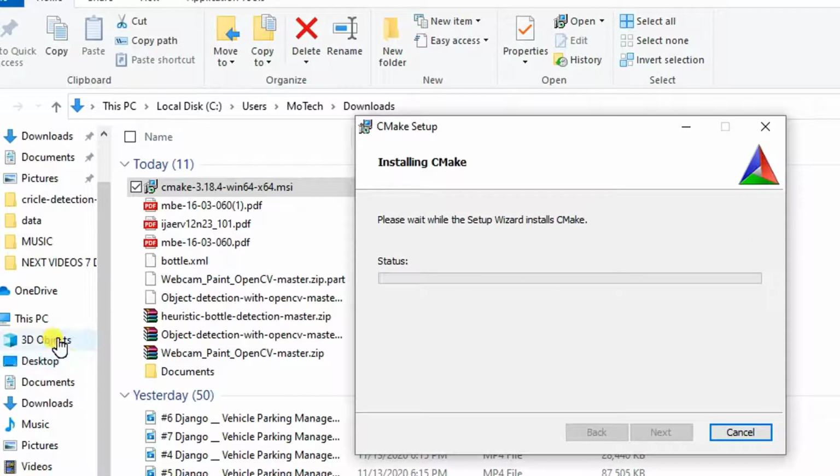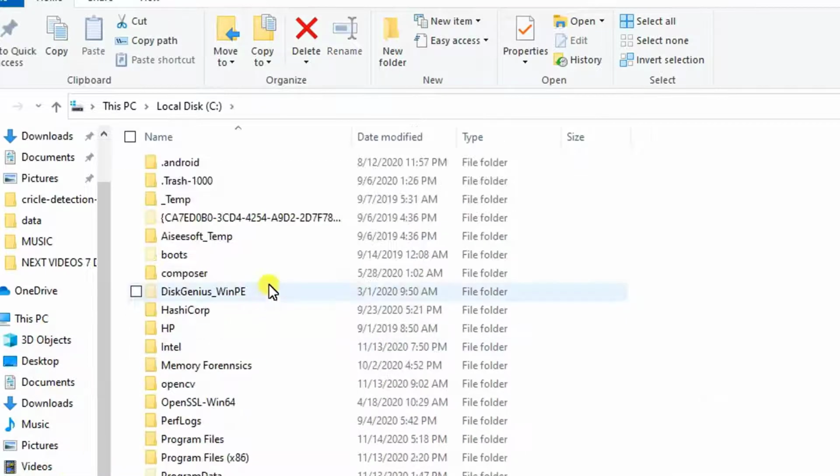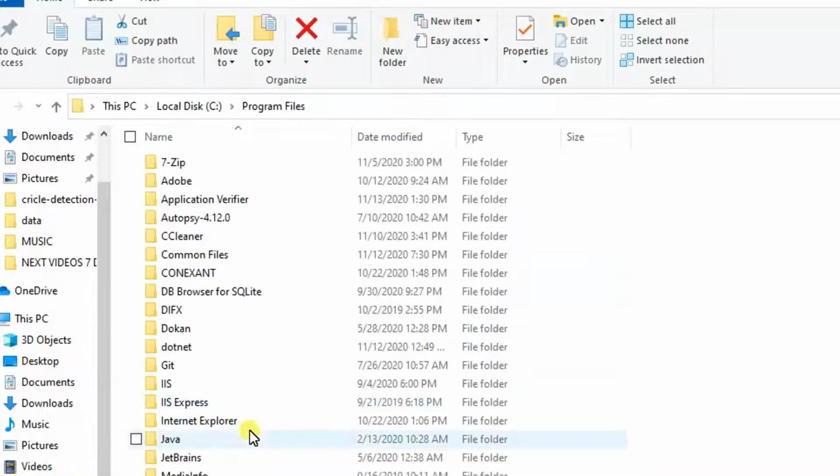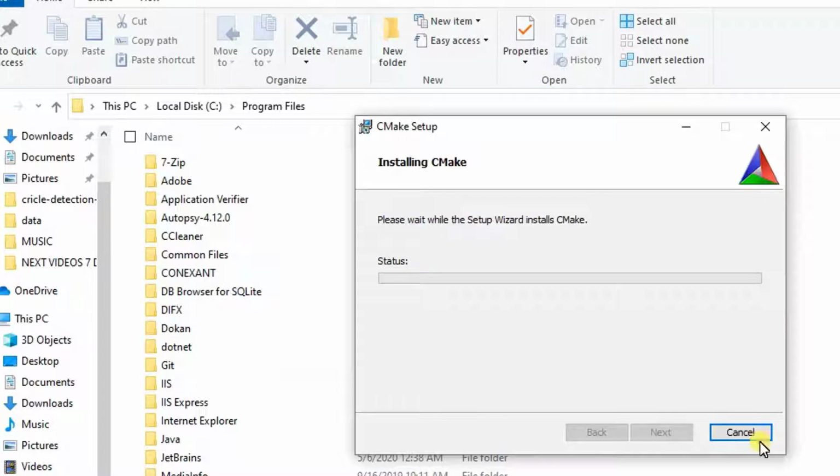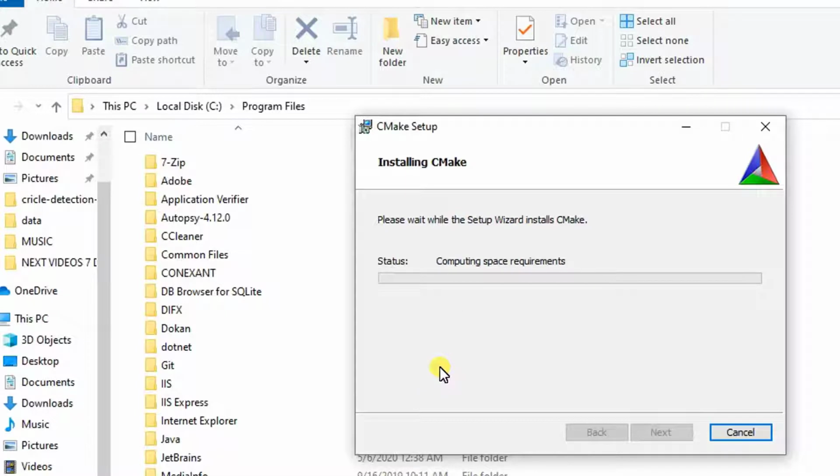So we can come here in local disk C, then program files. We must find the CMake folder after the installation is complete, right? So let's wait for the installation. But after the installation is complete, what we need to do is to add the CMake path to the system variables, right?